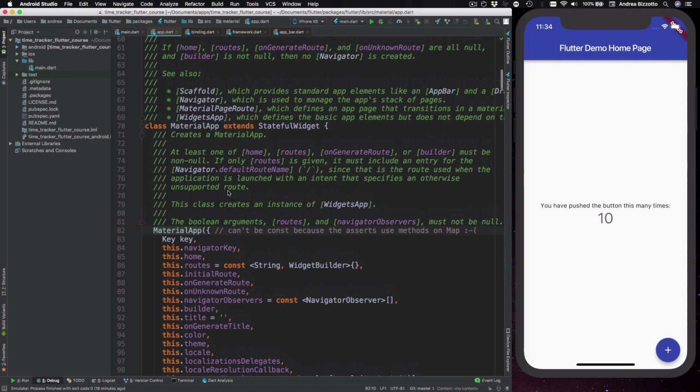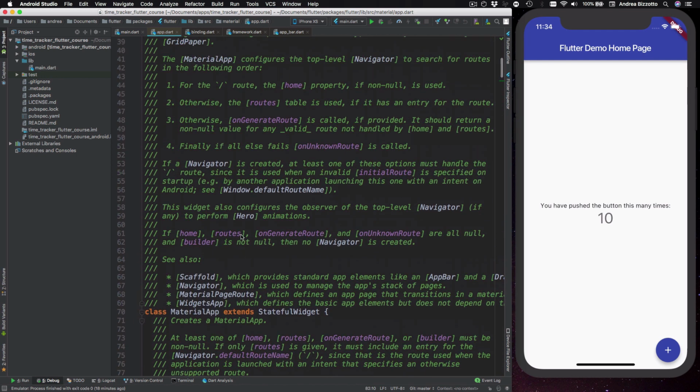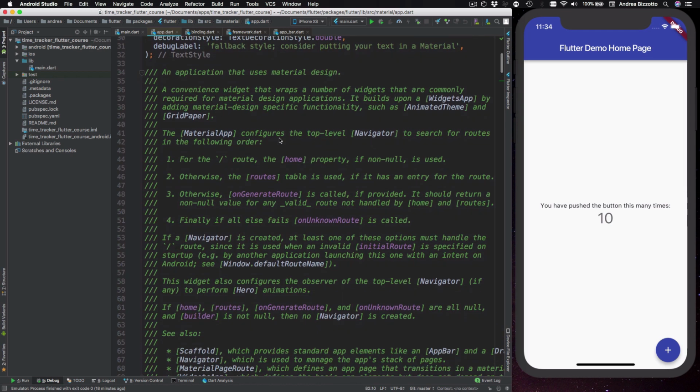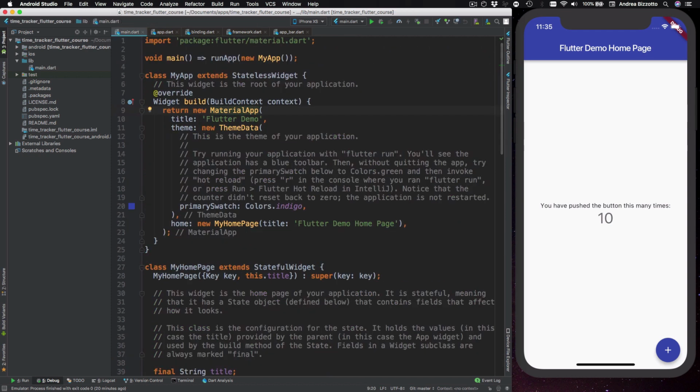If I wanted to learn more about MaterialApp, I can go above here to the class definition, and at the top I can find all the documentation for MaterialApp. And I have to say, the Flutter source code has some great documentation, and this is an excellent place to learn more about the rich set of widgets that are provided by the Flutter SDK. In any case, we can go back and continue.